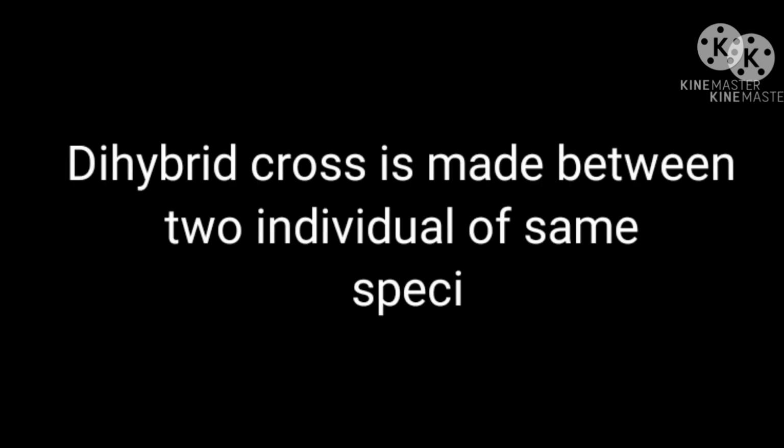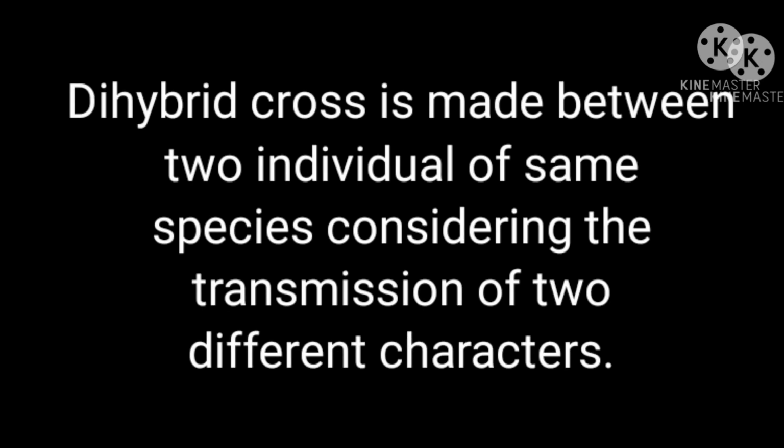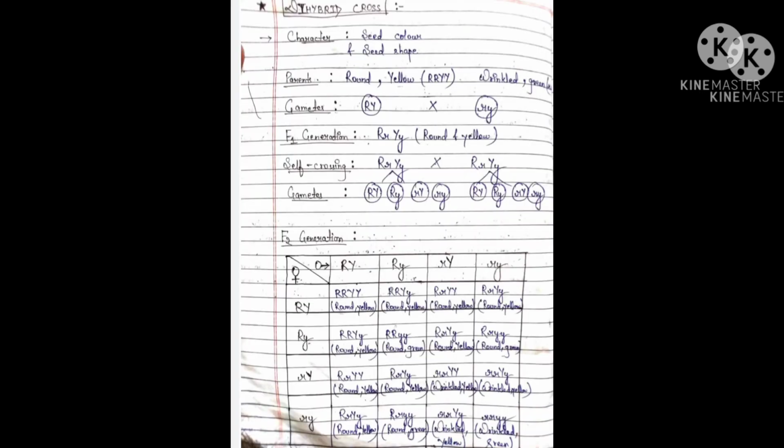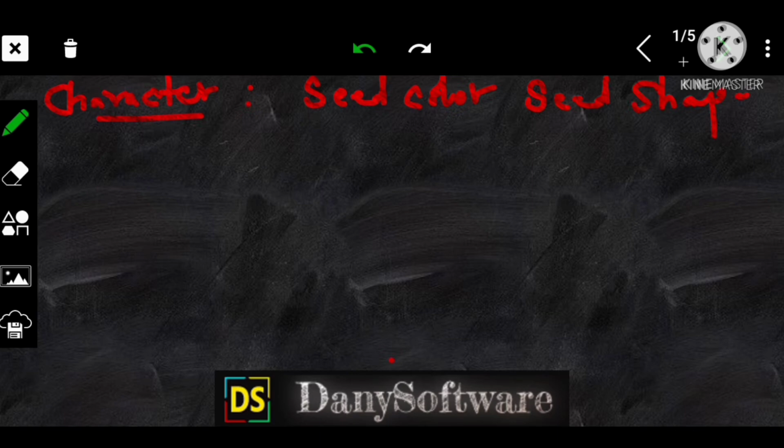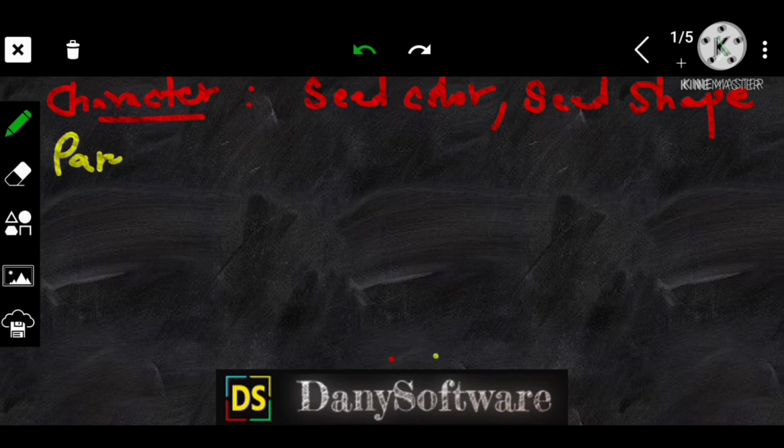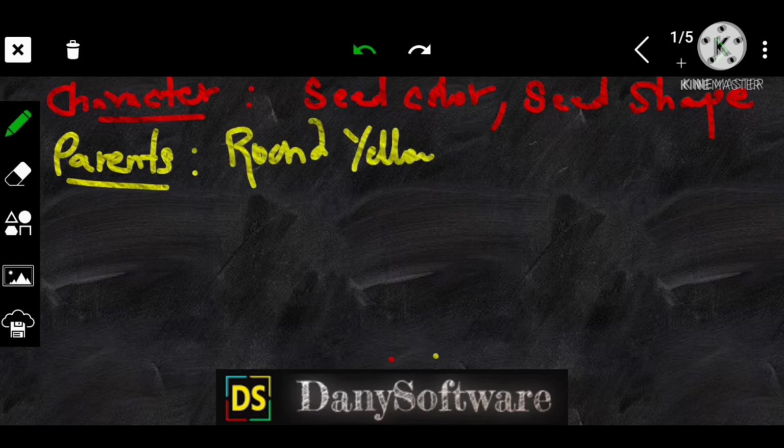So now let's move on to the next topic, that is the dihybrid cross. Basically, it's a cross made between two individuals of the same species like before, but considering the transmission of two different characters. So this is similar to the monohybrid cross to some extent. Let's have an example of seed color and seed shape. Let's write the character first. Now similarly write the parents. I hope you already know that for the recessive traits we write in small letters.